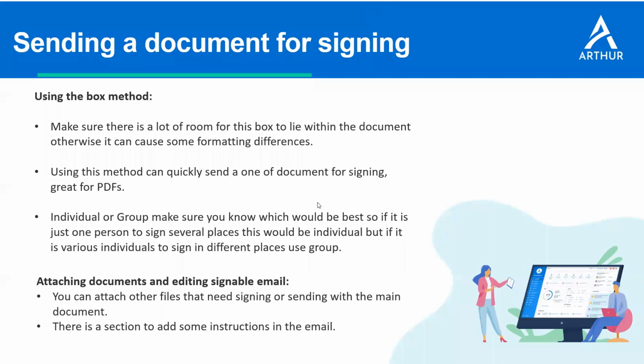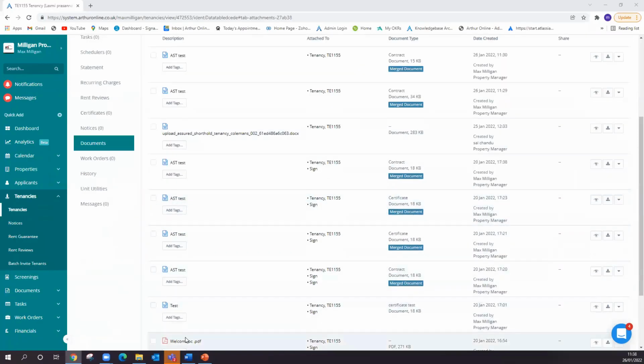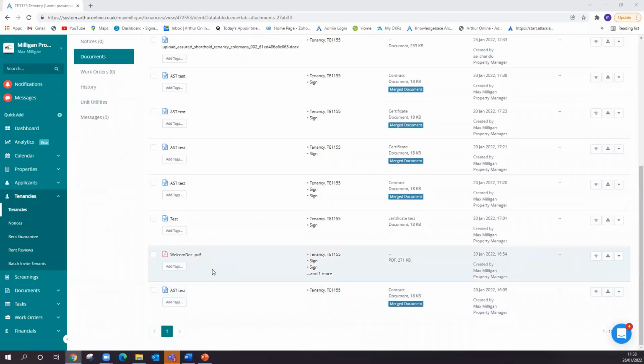So here is a tenancy, and I just uploaded a PDF, for example, that needs signing. Okay, that's where I'm at the moment. I don't need to mail merge that Word template. It's not a contract. It's nothing like that, that would be easier to use a mail merge for. This is just a document that I need signing, might be a certificate or anything like that.